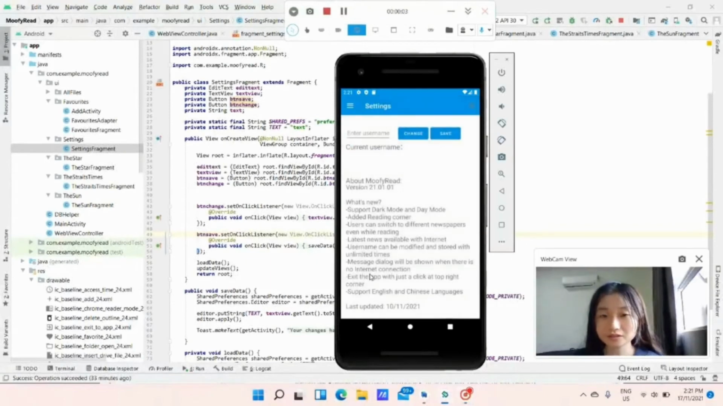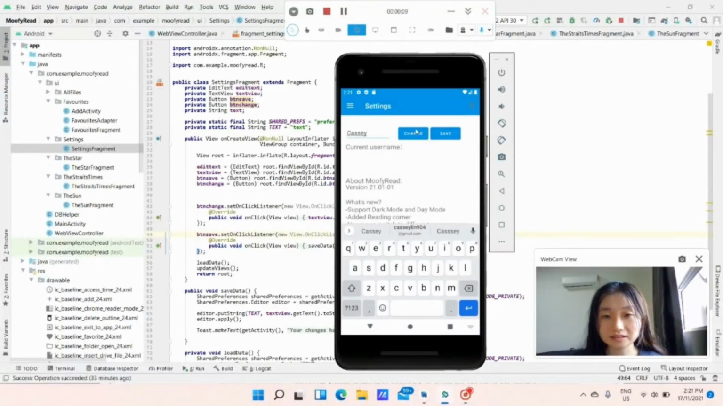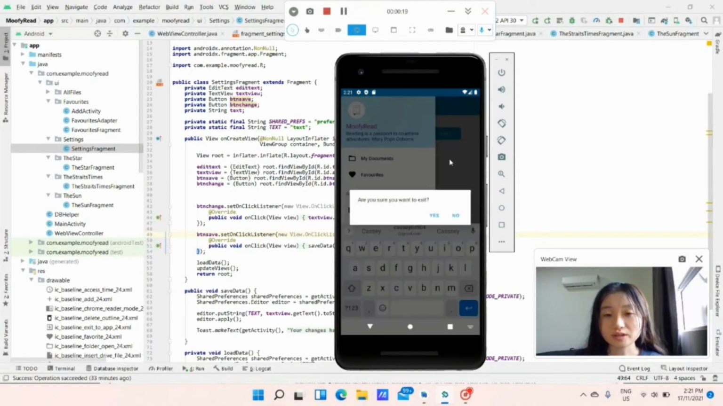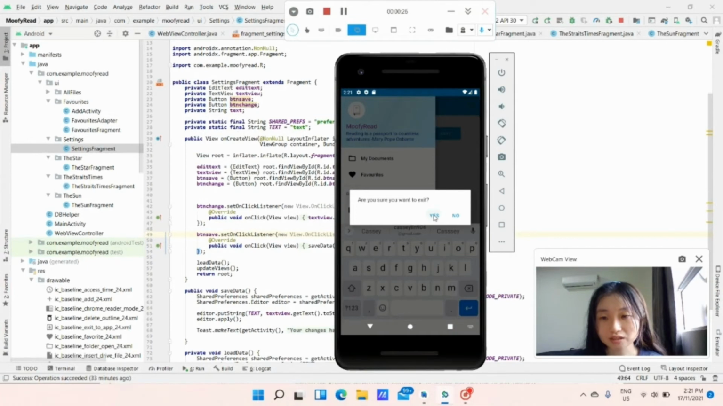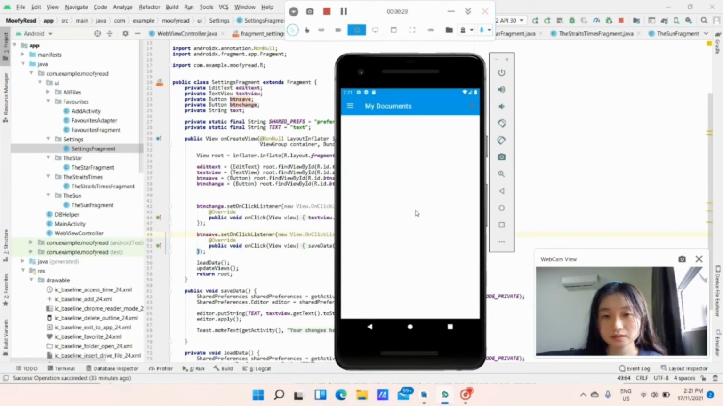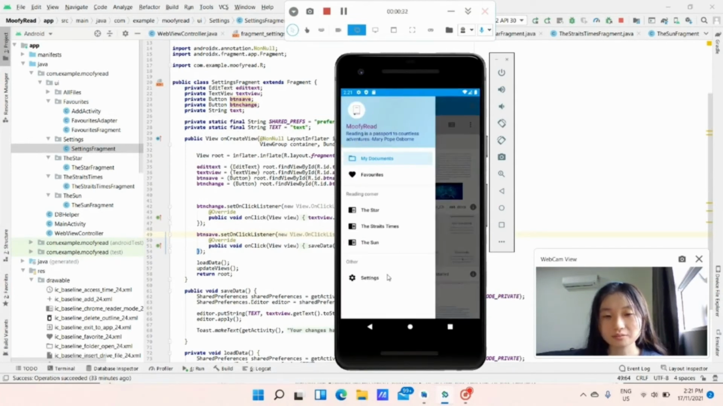Okay, so here is the settings, and this is the hidden enter username. Let's say I enter my nickname as Casey, then I click change, it will update here, and when I click save, it will show the toast message that the changes have been saved. Let's say we want to exit the app. When we click no, it will remain on the same page, and if we click yes, we will exit the app. Okay, so start the app again, and we go to settings.